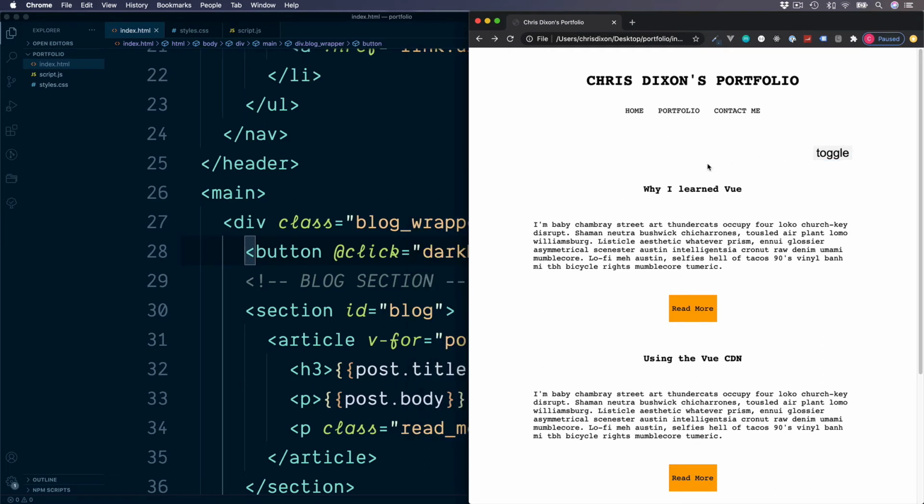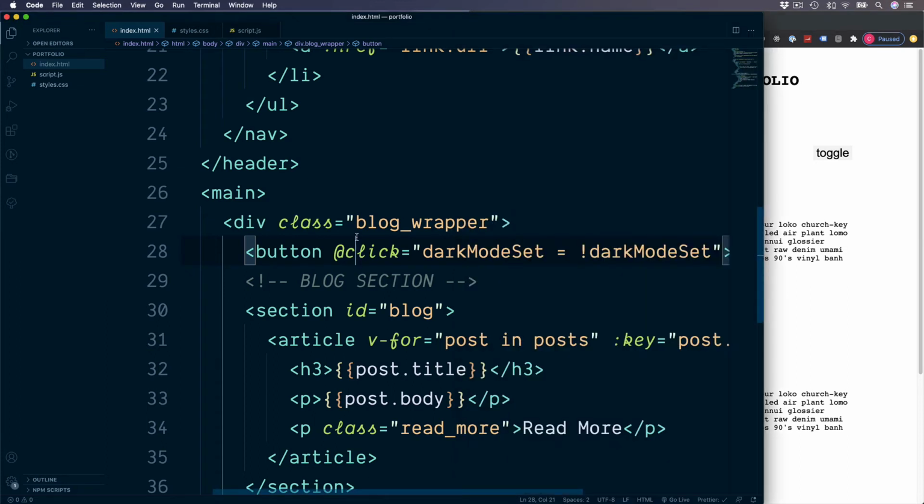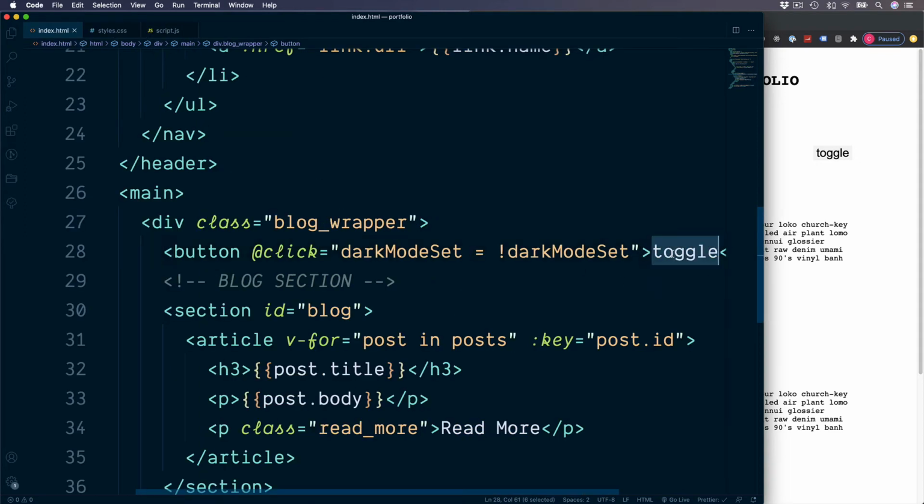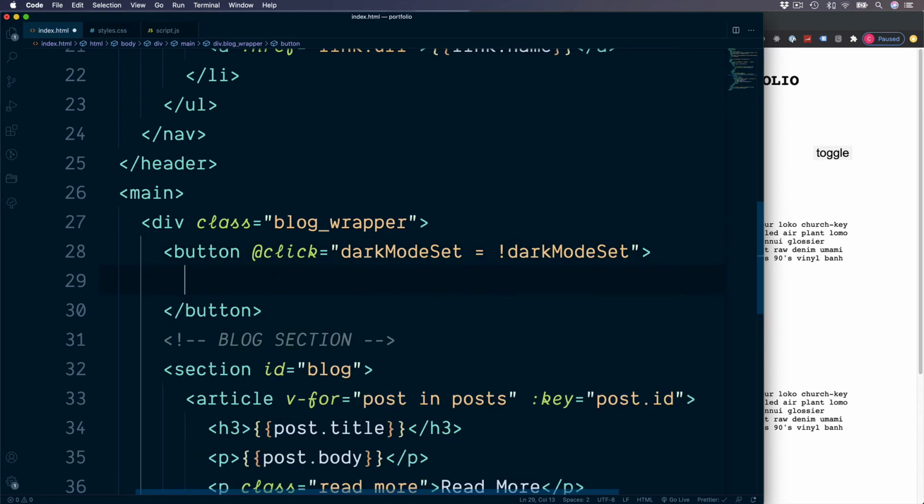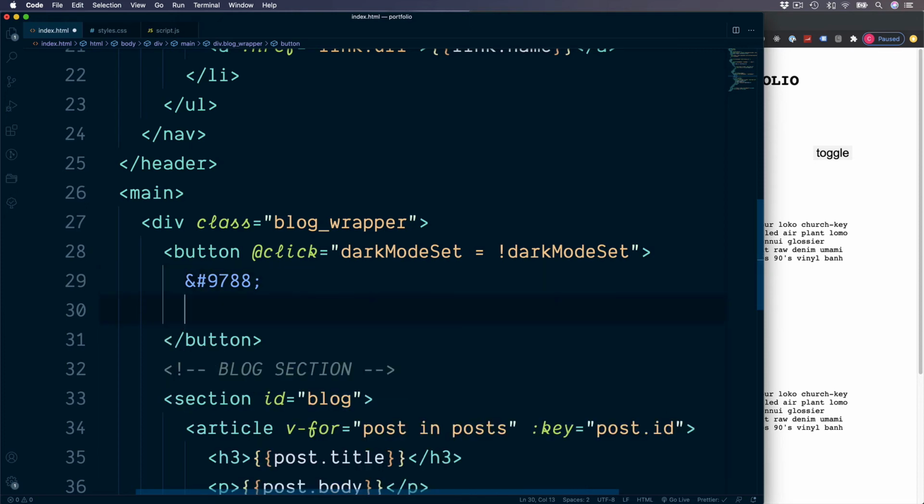This toggle button is not the best looking, so instead we're going to replace this with a HTML entity. We can then toggle between a sun and a moon icon depending on our toggle state. The two icons which we're going to display are going to replace this toggle text. First of all, let's output our two icons. The first one is the ampersand, the hash, and then 9788, followed by the semicolon. The second one is the ampersand, the hash, and this is 9789.